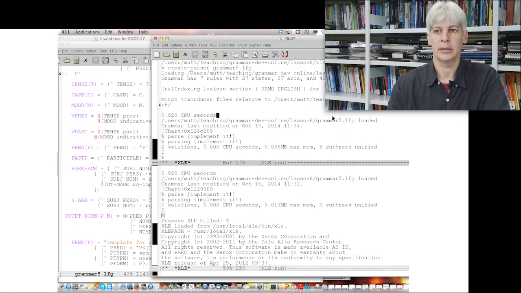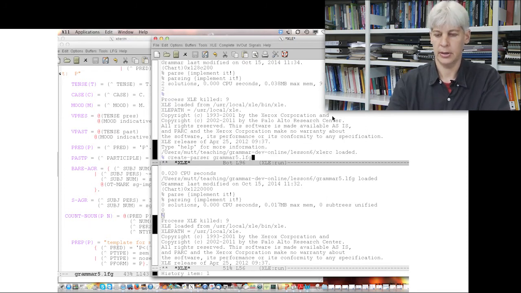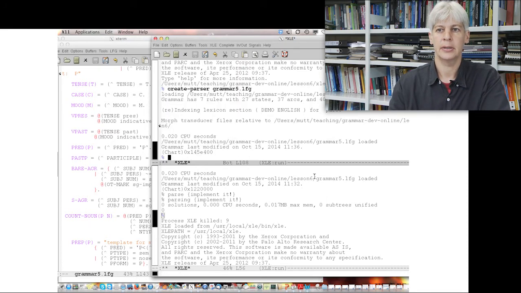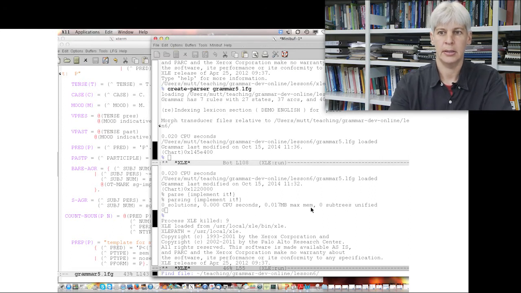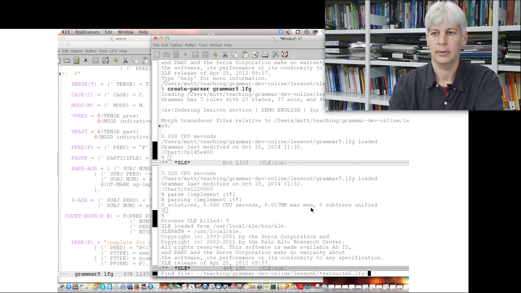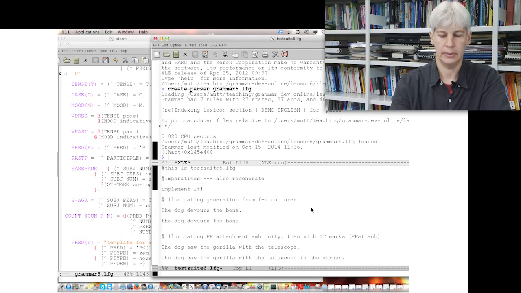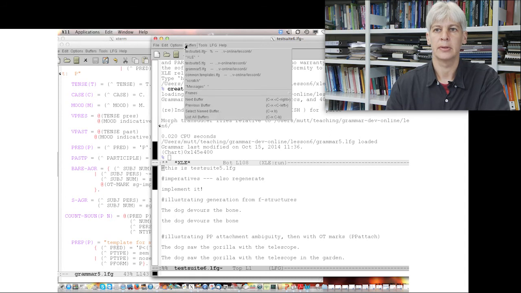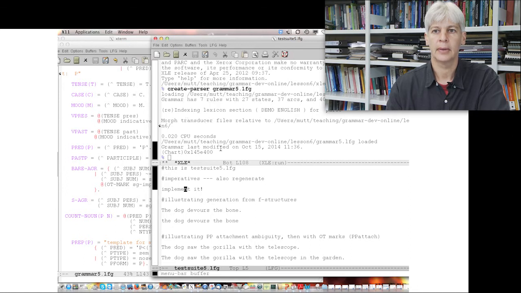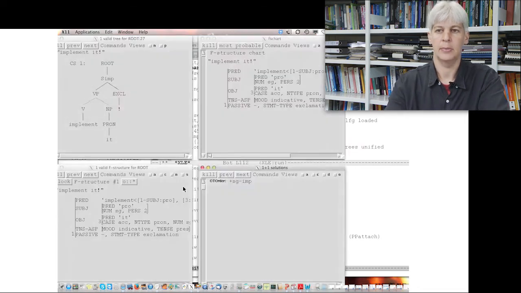So restart, I did it in the wrong window again, restart the grammar, create the parser, get back my test file. Oh, wrong one. Let's make sure it's the right one, otherwise I'll get into trouble. Okay, and then let's try this again, escape, Control P. And now I just have one solution, okay? I've legislated against the other one.